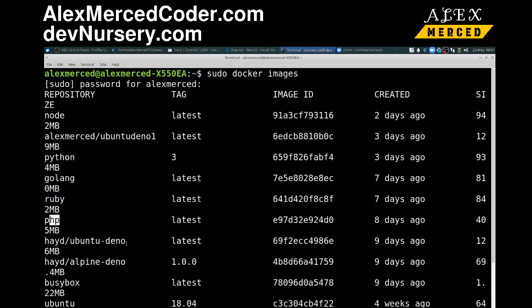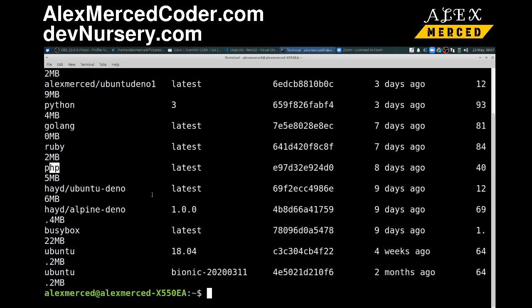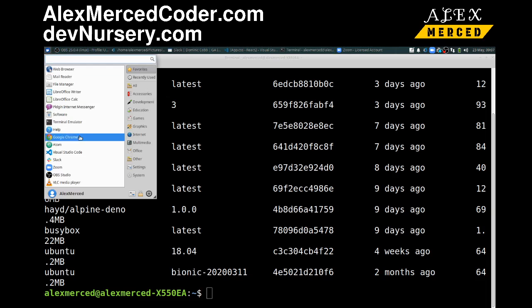Now let me think of a language I don't have on here. I guess Crystal. So let's say I wanted to download an image to use for whatever purpose. What I can do is look up to see if that image exists.